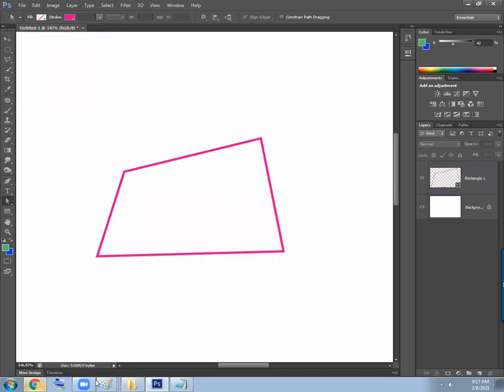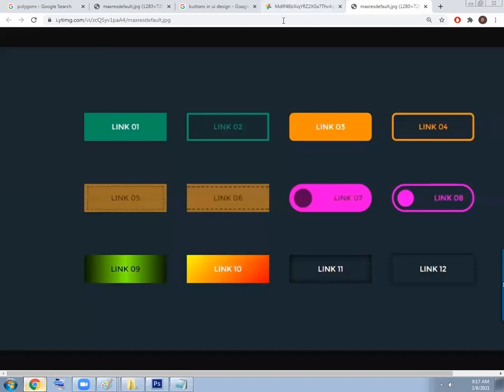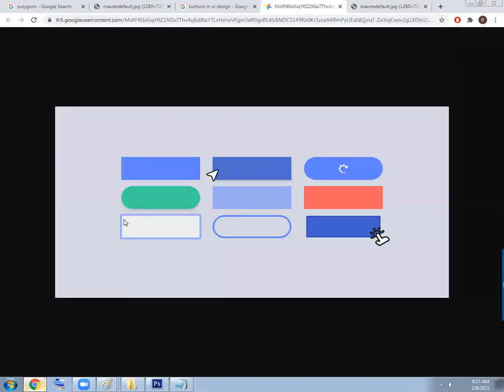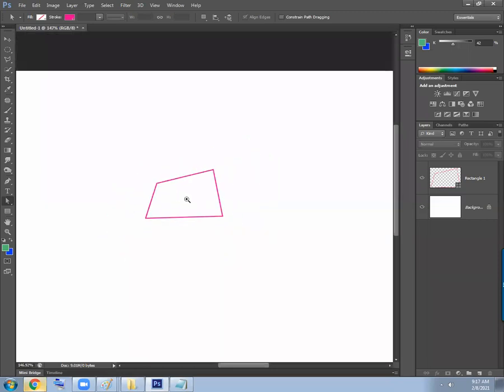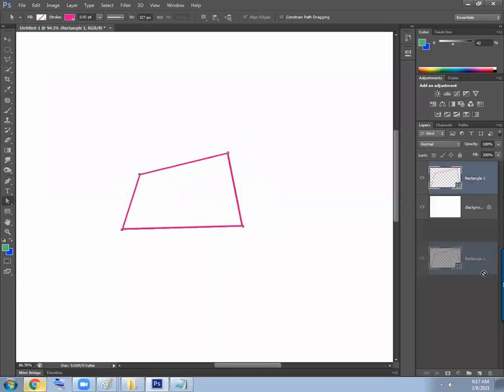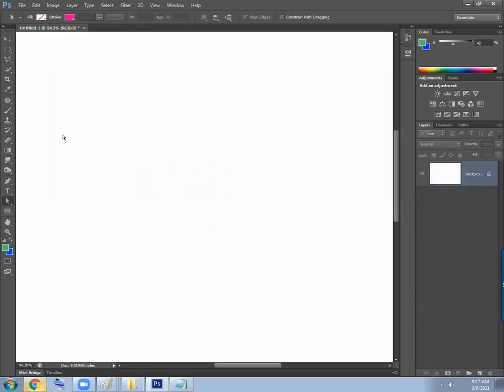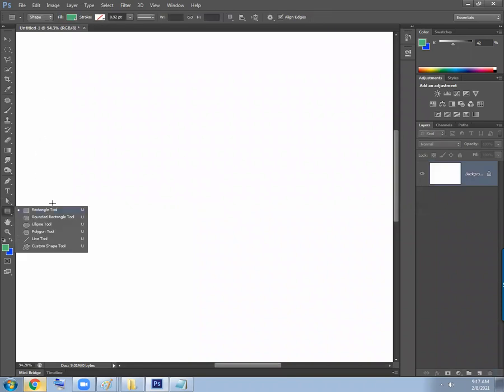So only outline is possible, only fill is possible, right? Like this. If you want only outline, you can get outline. If you want only fill, you can get fill. You can get gradients. You can get outline with fill like this also. Got it? Multiple options. You combine them and create your own styled buttons. So that's about the rectangle tool.